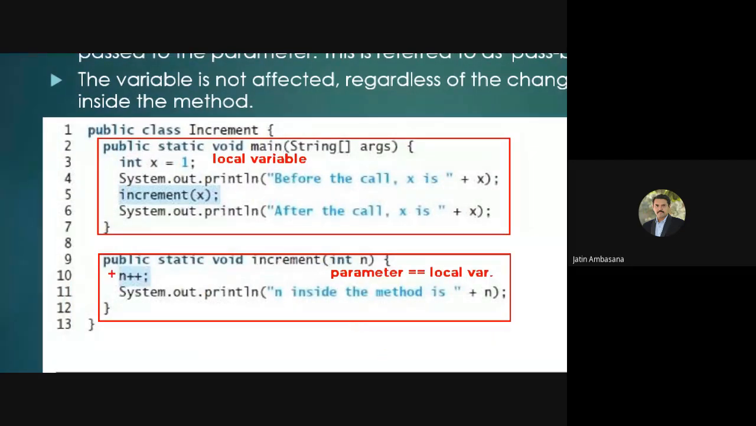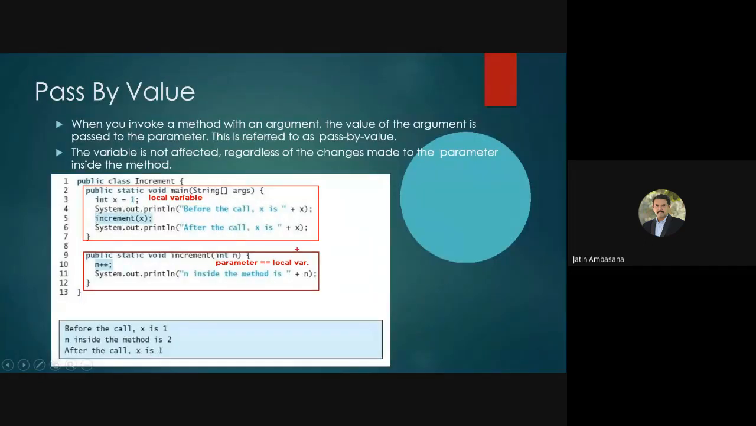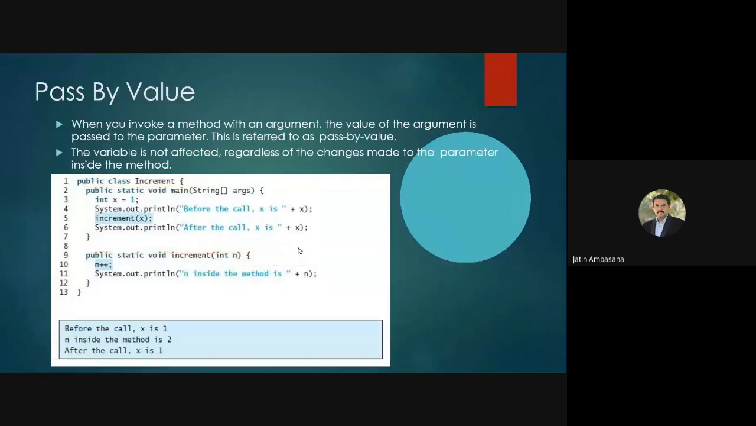So obviously the variable local to this method does not have any effect on the variable local to this method, or similarly vice versa. Both the variables are declared in different methods, so they have no relationship. The only thing is that the value of this local variable is transferred to this particular parameter. That's it. Otherwise there is no relationship. Okay. Understand what pass by value is?